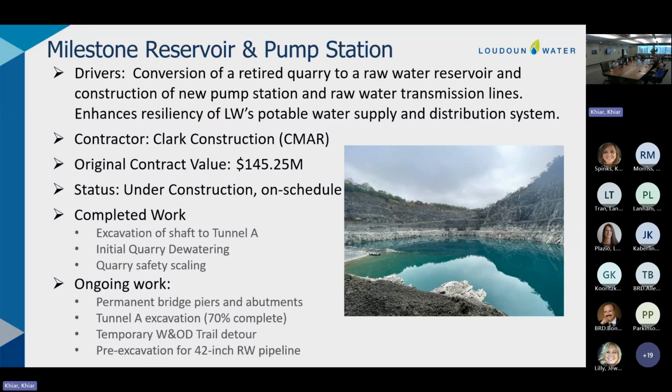So far going well. Tunnel A excavation, like I said, 70% complete at the end of Q3, but since we are a little bit deeper into the month of October, we are pretty much seeing close to 100% completion on the initial excavation.